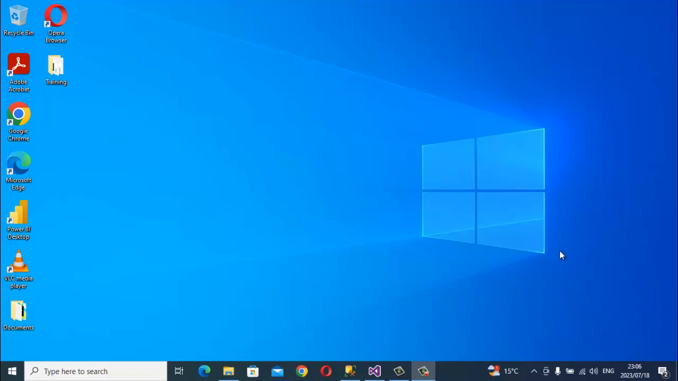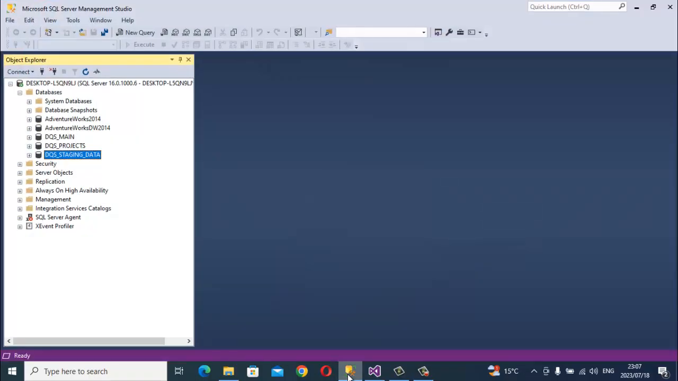Today I'm gonna be performing an ETL process, which stands for extract, transform, and load. Before we do anything, we'll have to create a staging database in our SQL Server so that it can hold the data set that has been given to us. So without further delay, let me open my SQL Server and create a staging database.